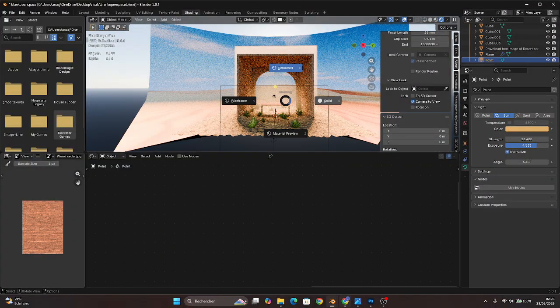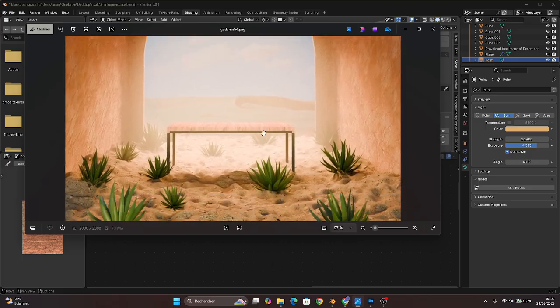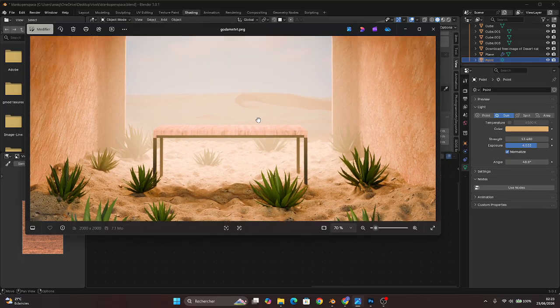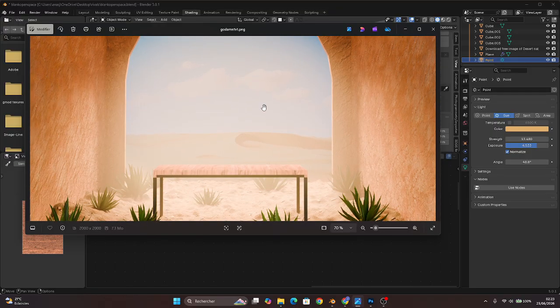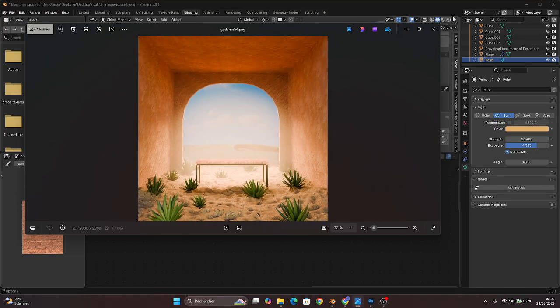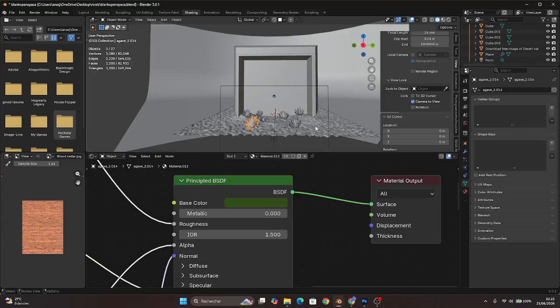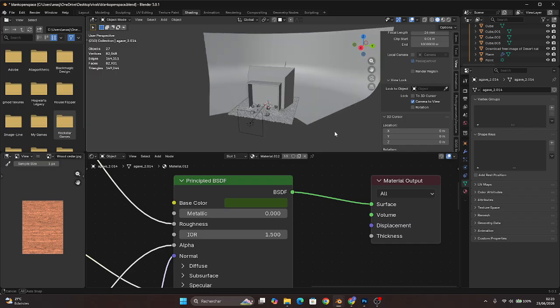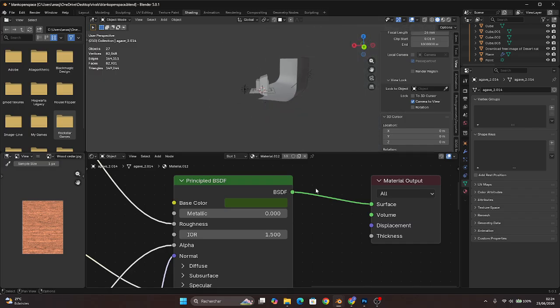Let me show you the final render. This is how it looks like. It's the final render. It looks extremely cool. Just using simple models and shaders, you can pull this effect. Let's go ahead and start.